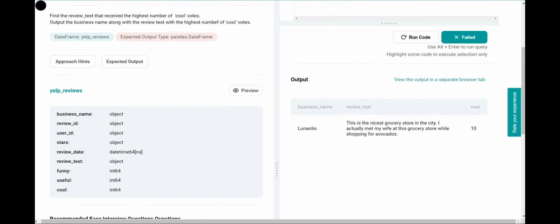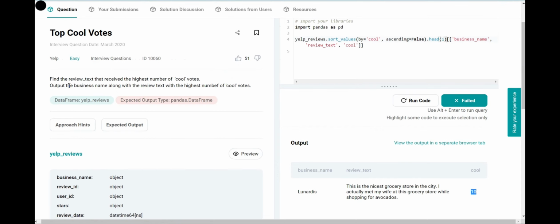So let's say, for instance, we selected top one, and this is the top coolest review, right? But what if there is another one with 10, and we selected only the first one? Because here they say output the business that received the highest number of coolness. So you can probably ask your interviewer about this edge case: if we have equal reviews that receive the same number of coolness, do you output both of them or something like that?